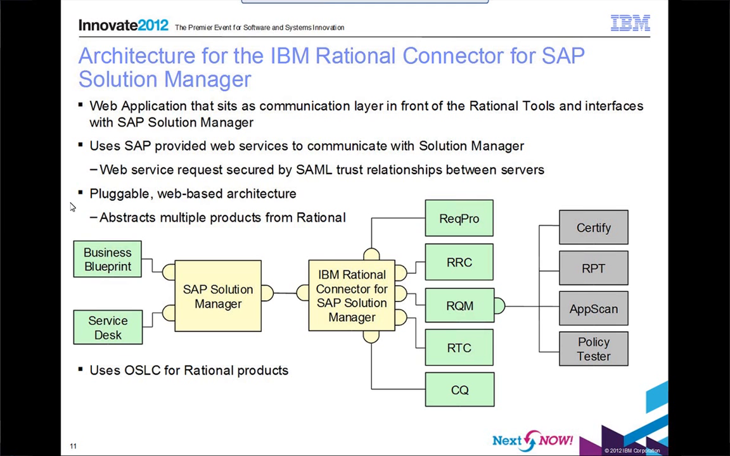Interactions are in both directions. So the ABAP can connect to the connector as a client, the connector in that case serving as a server for web services requests, and vice versa. The connector can act as a client to ABAP, fronting the Solution Manager. In order to secure those applications, we're using SAML, the security standard that SAP requires. It's a pluggable web-based architecture which allows us to support multiple Rational projects.